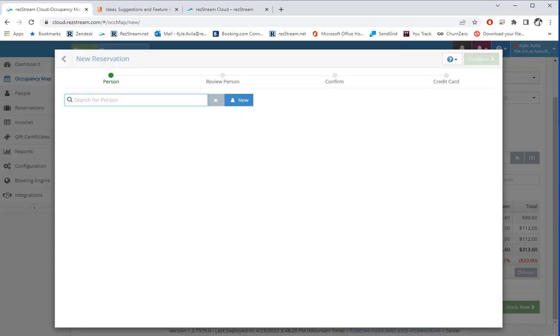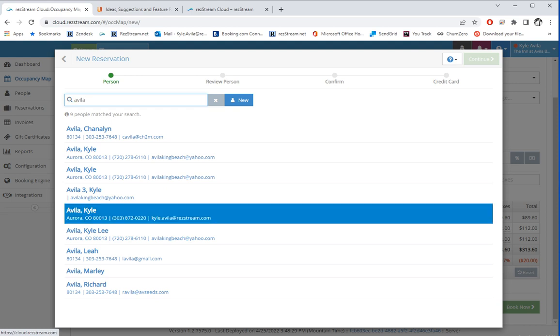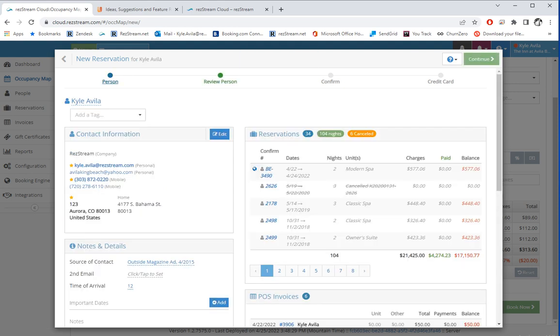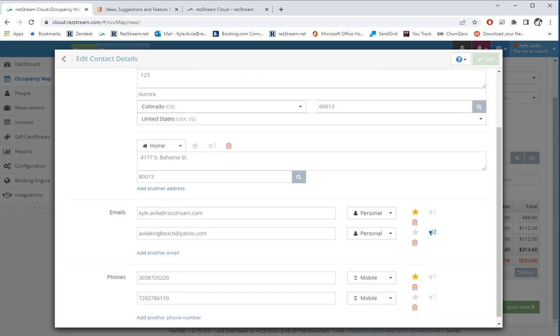From the Book Now button, it'll take you where you can search for the guest or create a new guest if they have not been entered in your property yet. So we'll just use this guest right here. This is the guest people page. On this page is the contact information on the left-hand side here. If you click on the edit button, you can go in there and maybe I need to update their address, maybe their phone number is different, or email address. I can go and make all my changes in this section. When I'm done, I would just click save at the top.